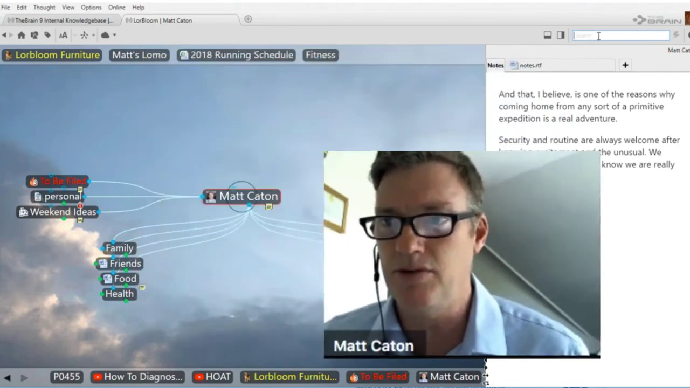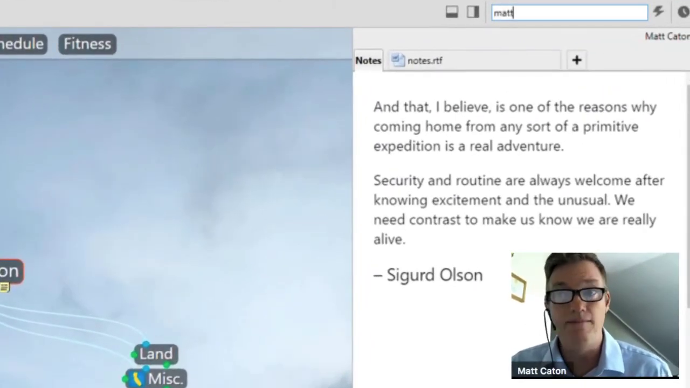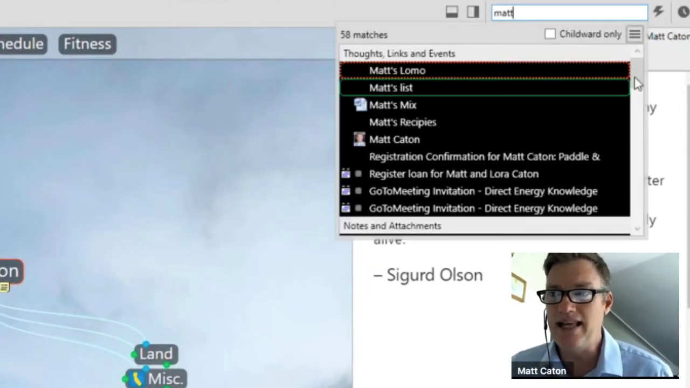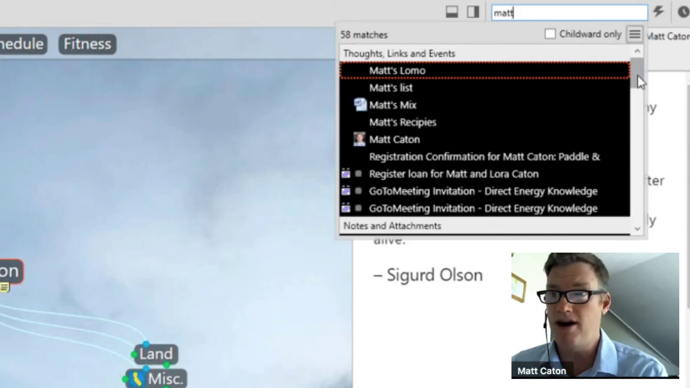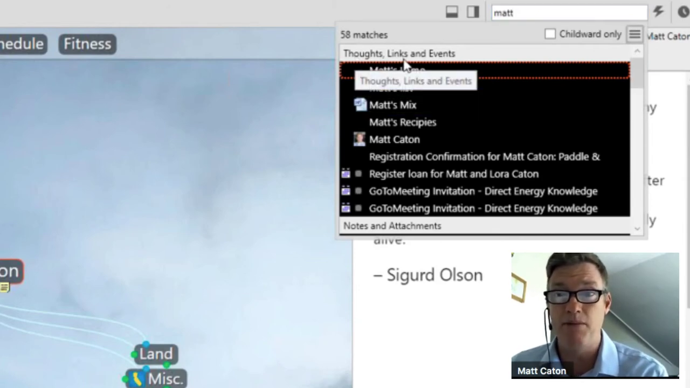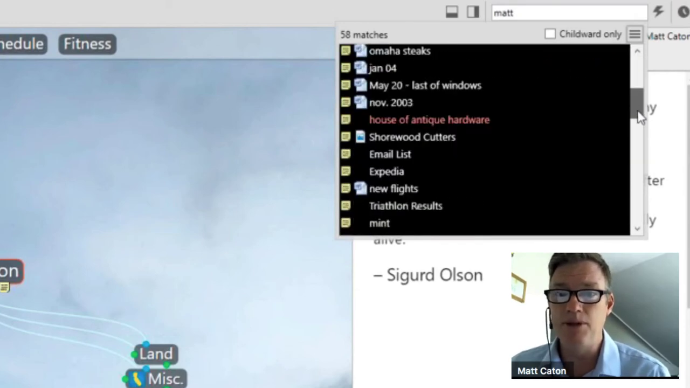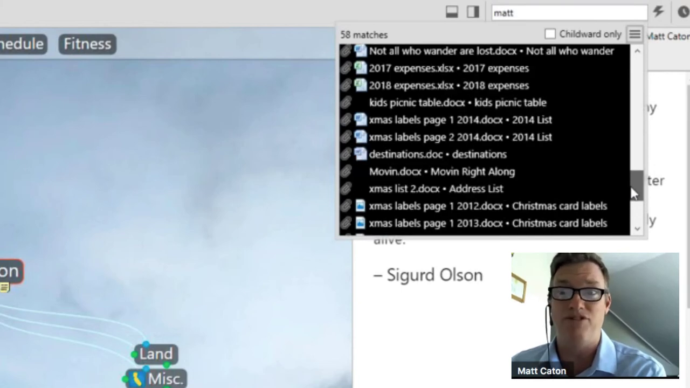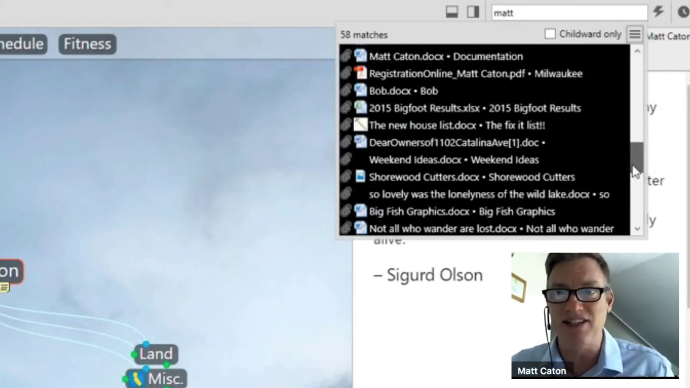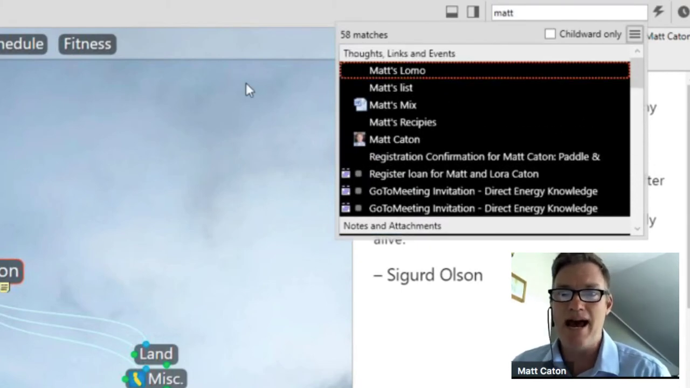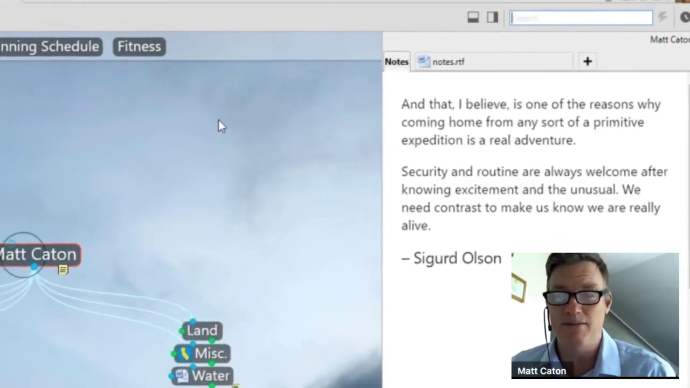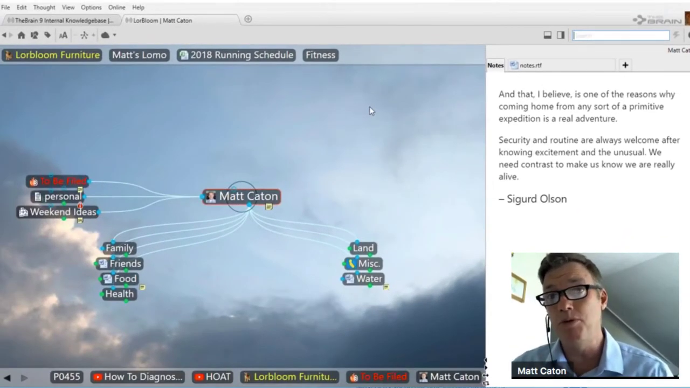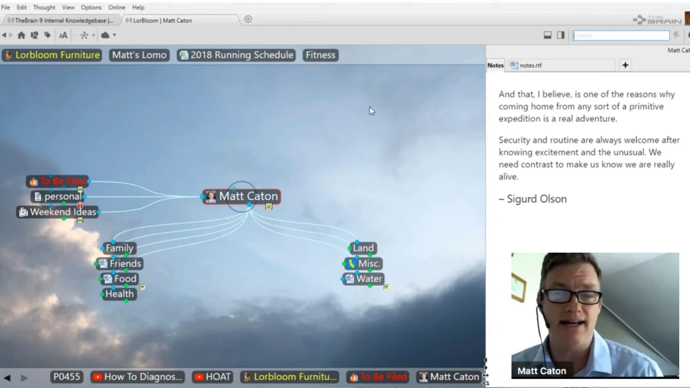If I just run a quick search for my name, Matt, you can see that I'm getting search results back wherever Matt shows up in a thought name, a link name, or an event in the brain's built-in calendar. And then down below are all of the documents that contain the word Matt. I've got quite a few documents that contain my name showing up in my brain. So I can open up the report to filter that content.